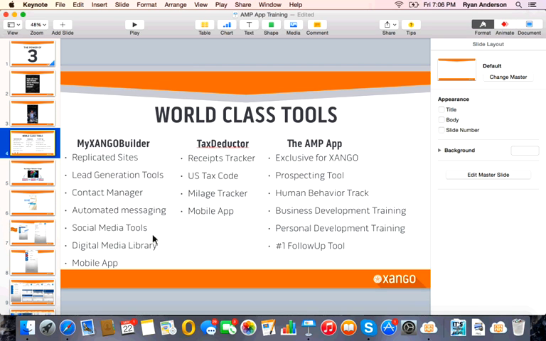Now, the way that I look at these three individual tools is the MyXango Builder is merely prospecting. It's how we drip on people. We're sharing on social media. We're sharing videos. People have our replicated website. It's something that we use to help generate interest in our products or our business.